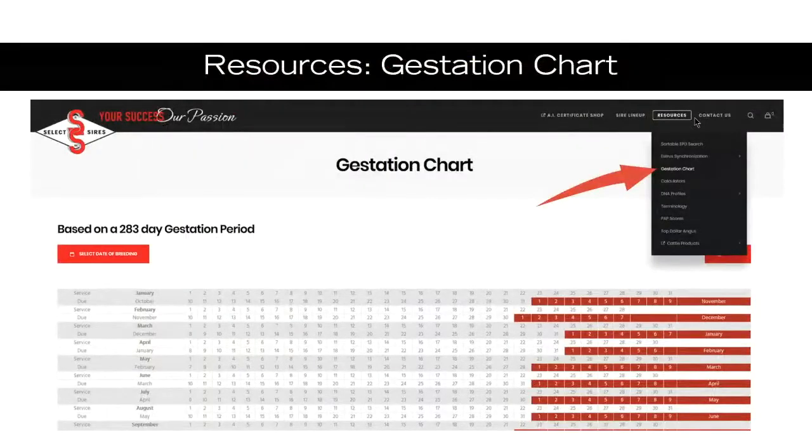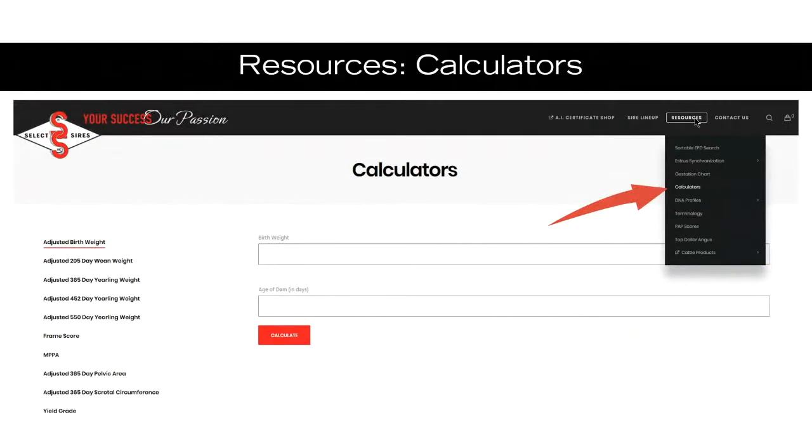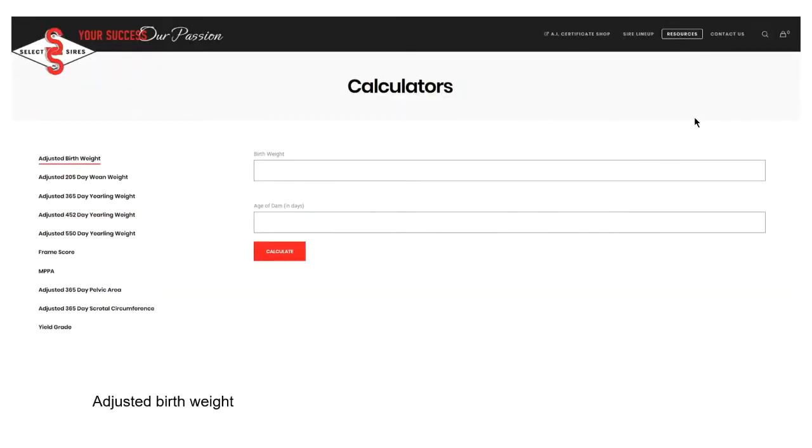Again, under the Resources tab, there's a gestation chart. When you click on it, it will open up and offer you service dates and due dates. You can select date of breeding, and of course you can print these. The Resources also offers a number of calculators. So once you open the calculator tab, on the left-hand side, you have the various calculators that are available.